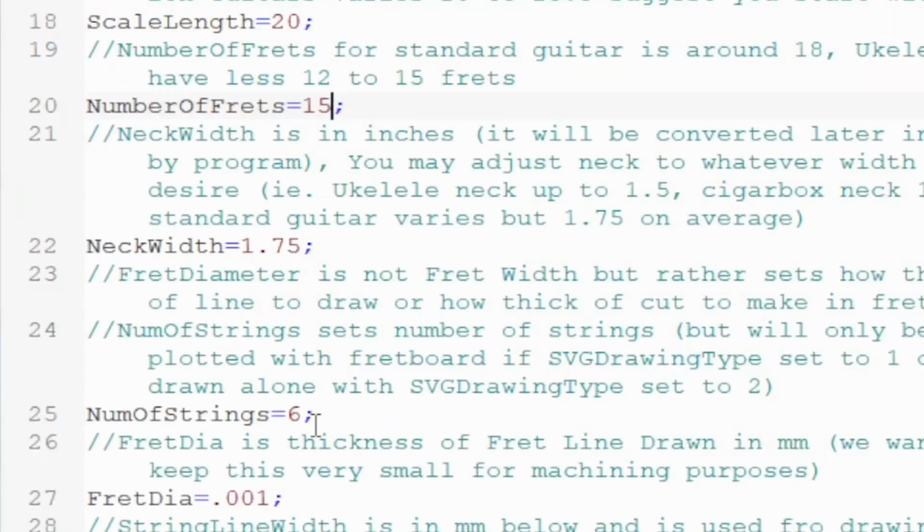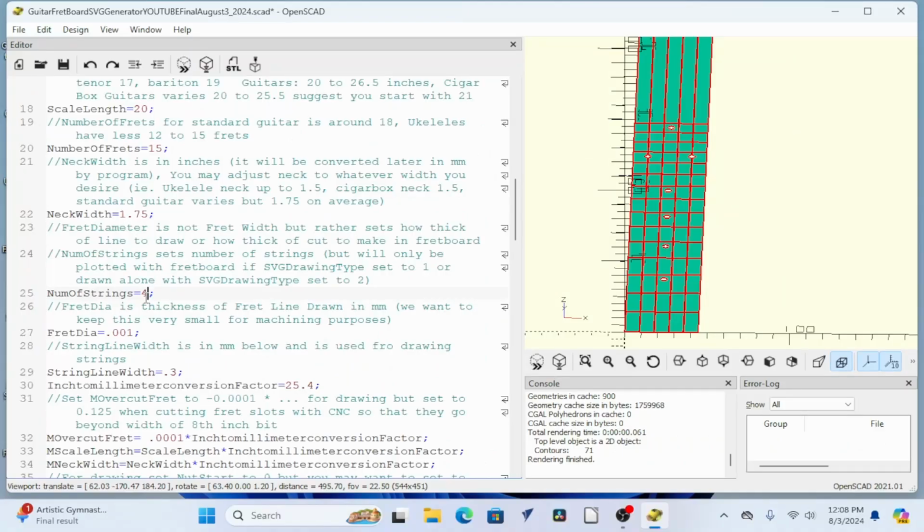Now, let's say we didn't want a 6-string guitar. Say we wanted a 4-string guitar. So we could put in 4 here, hit F6, and there we've got a 4-string guitar. I'm going to go ahead and put that back to 6 strings.